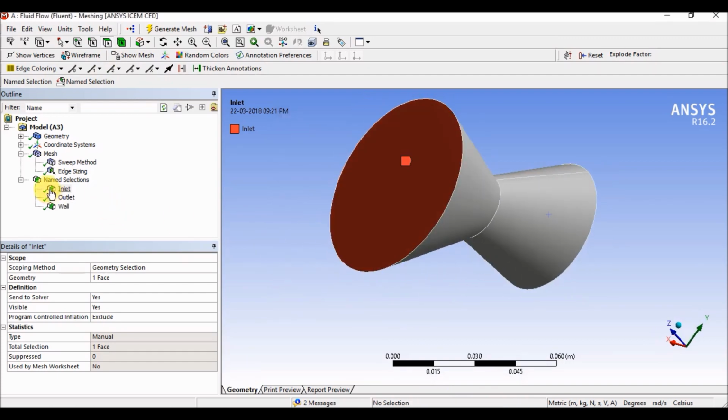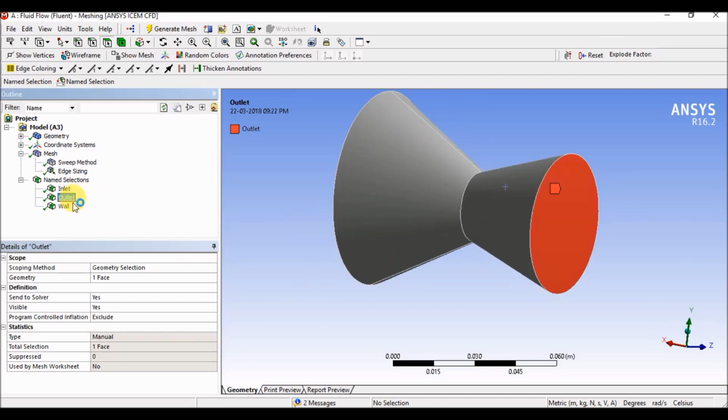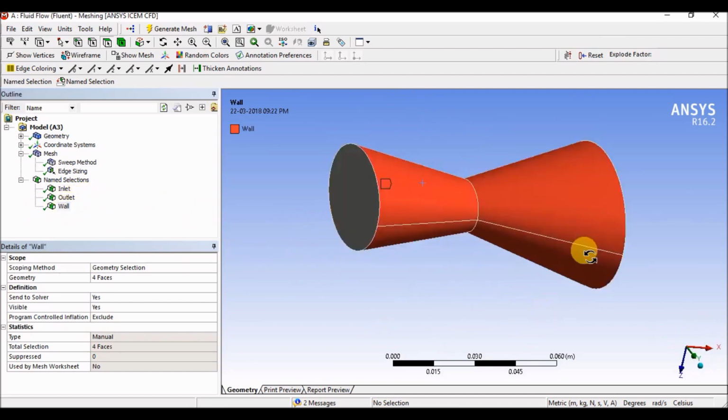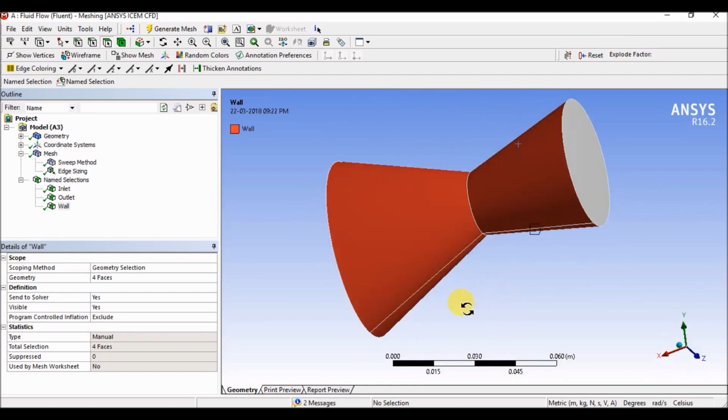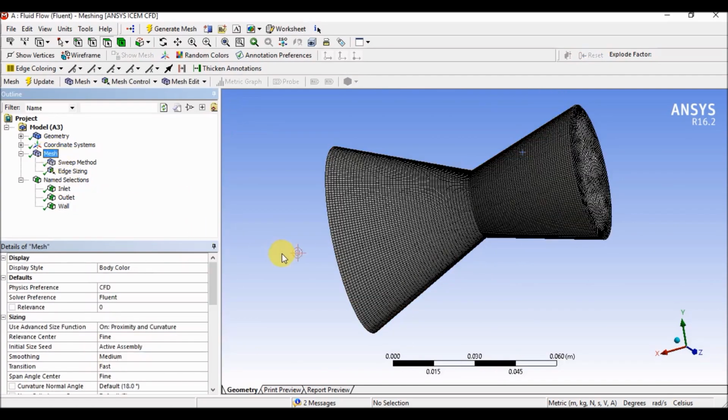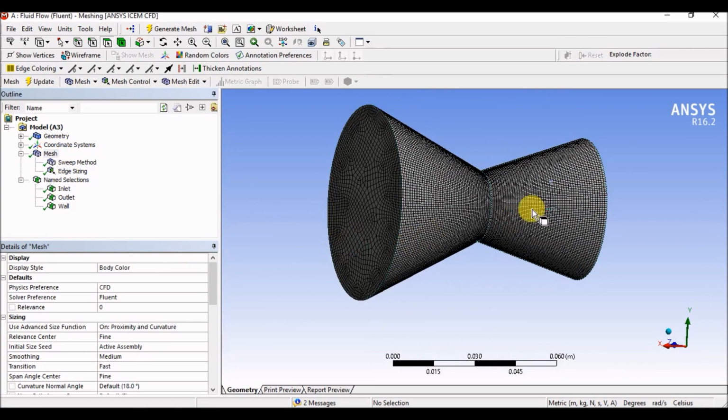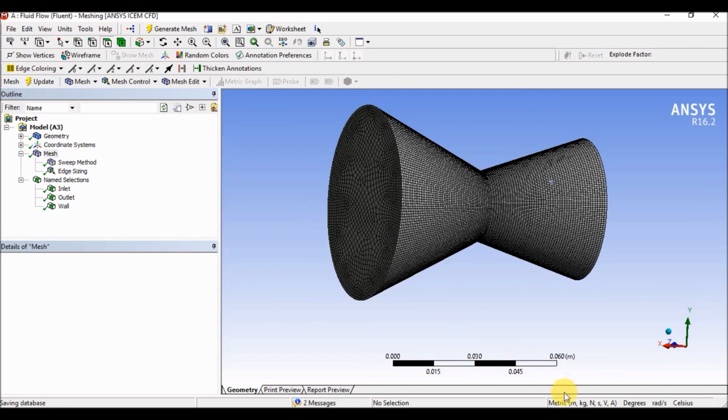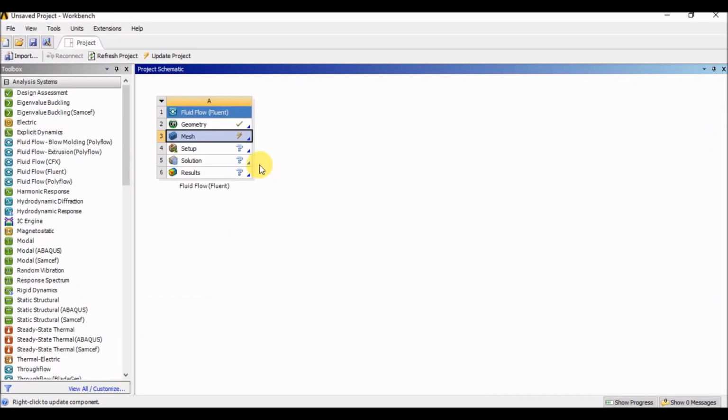So now you may see this is the inlet one, this is the outlet one, and other than that everything is the wall. So now everything is fine. The mesh is also good. It's looking good. So I just want to close the meshing part. It may update from here. Just right click and update. It's updating.